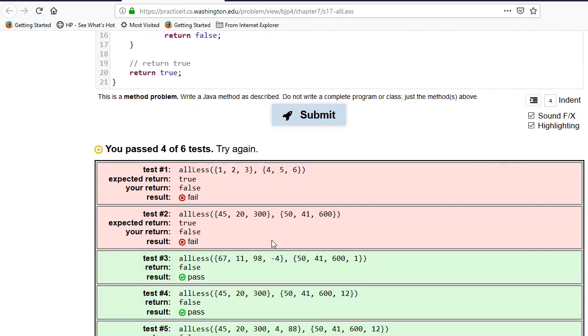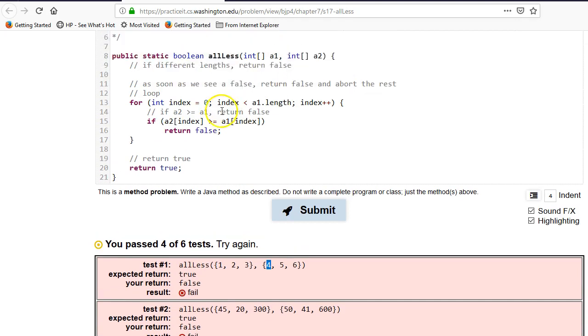So we've got a couple of cases that don't work out. Let's take a look here. 1 is less than 4, 2 is less than 5, 3 is less than 6. We should have returned true, but we returned false. And that's because, sorry, the logic is backwards. If A2 is less than or equal to A1, then A1 is not. I should have probably reversed that logic, but it's the same. Let's go ahead and reverse that.